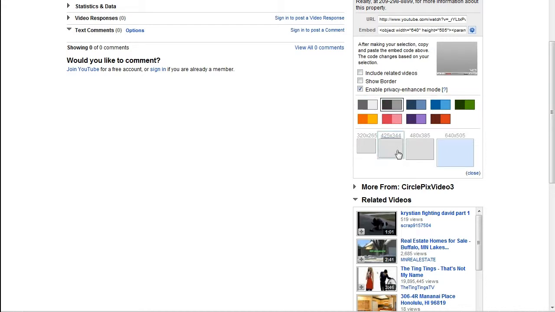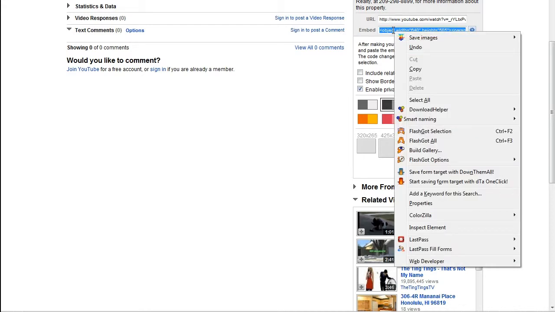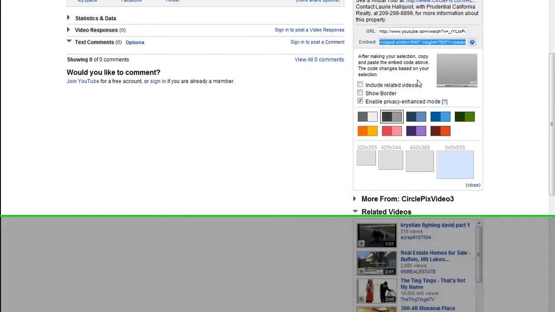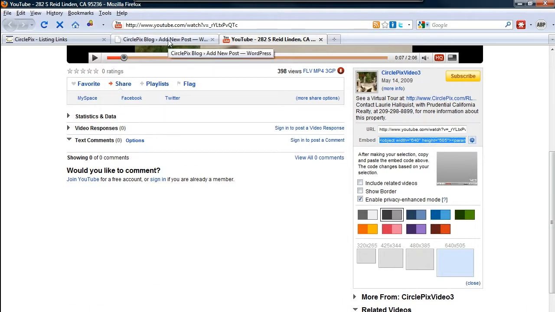The other thing, the default setting is a smaller video size. I want this to take up a good portion of the blog, so there's a nice big picture, so I'm going to click on the bigger video size. And what that does is automatically updates this embed code. Now the embed code, we want to copy this, and I've already got the blog opened.